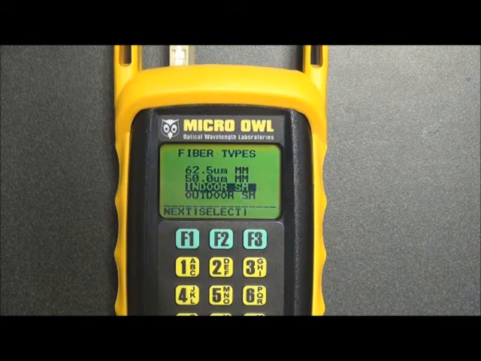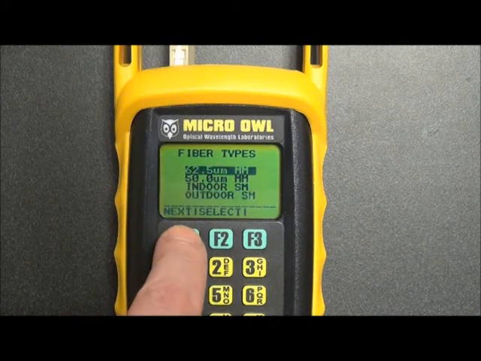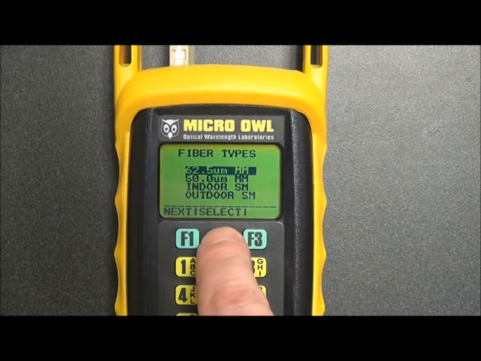and then we see that we have a screen where it's asking us to enter the fiber type. Now, because we're doing a multimode test today, we have to choose one of the multimode options. And let's assume that we're testing 62.5 micron multimode fiber. So we highlight that option and press F2 to select.